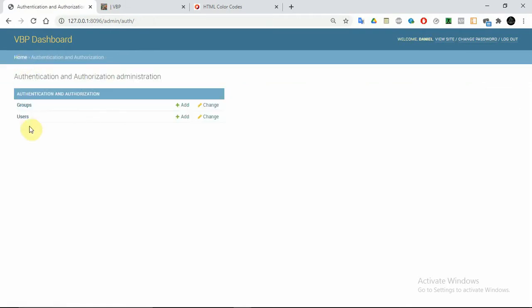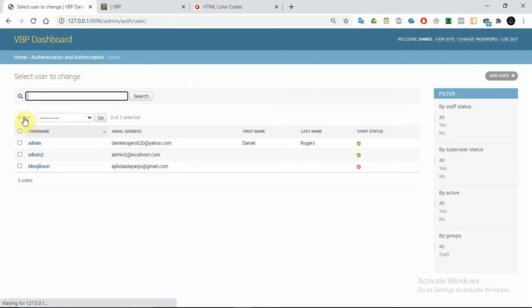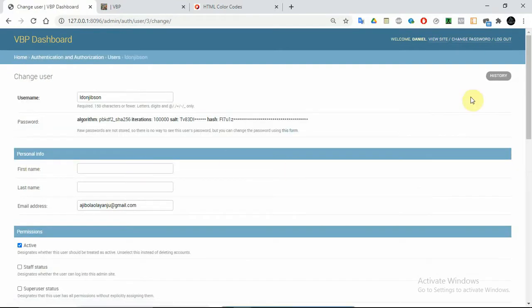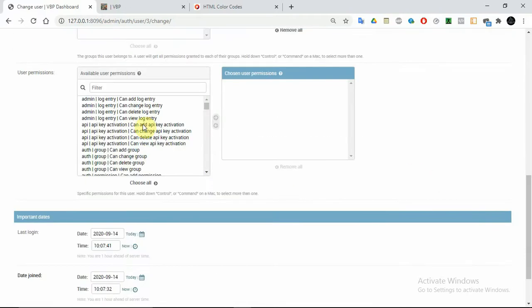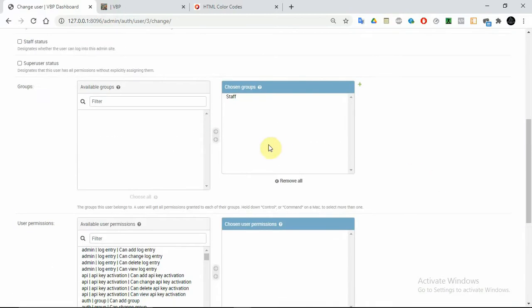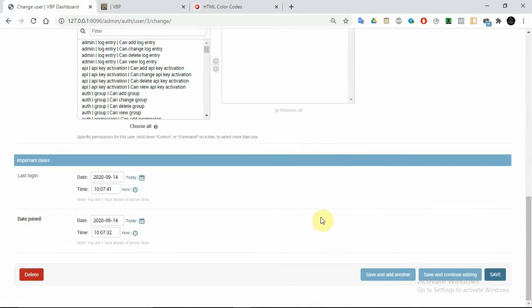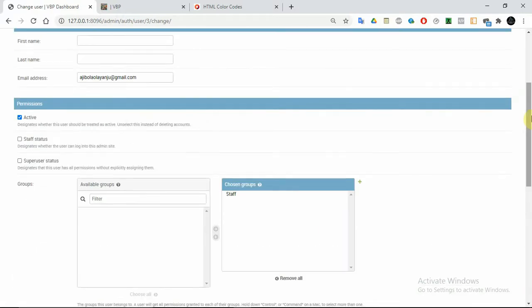Let's now go back to this. You are going to see users here. So let's say I want to assign this guy Eldon Gibson to a group. Okay, I'm just going to come down here and say, okay, this guy is in a group. Since this guy is in a group already, he will have access to the backend and be able to do a lot of things. Okay, that's just the way it works.